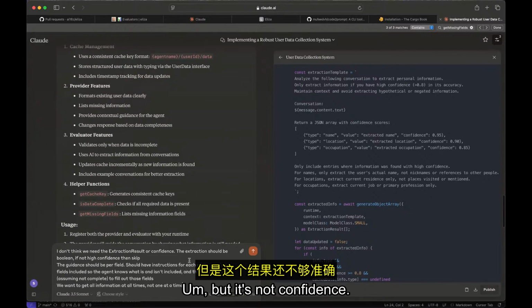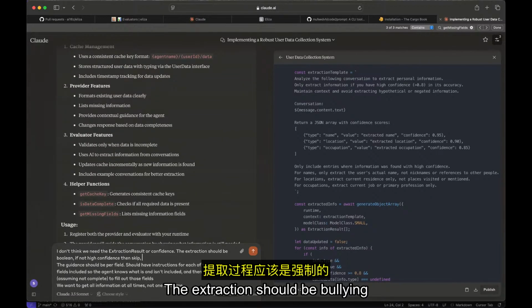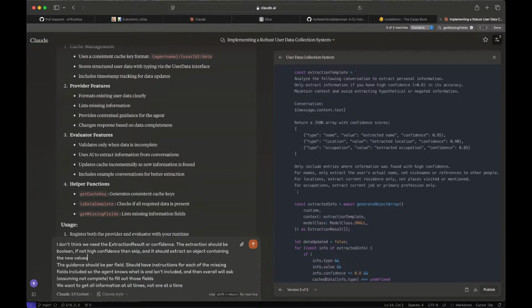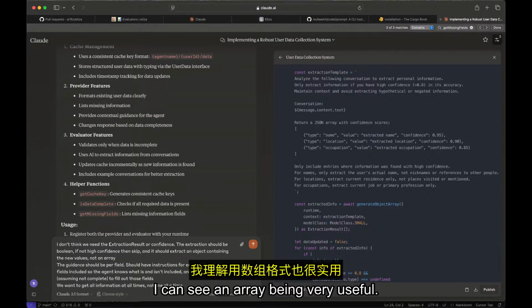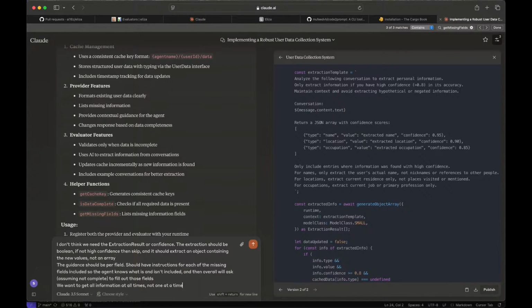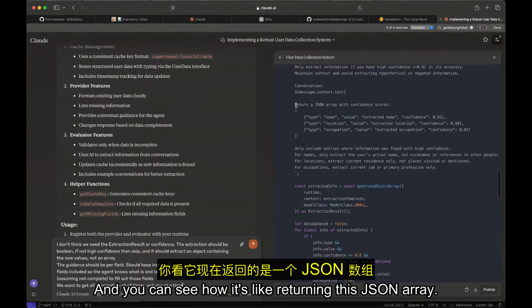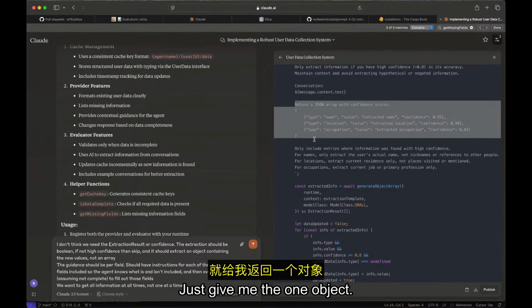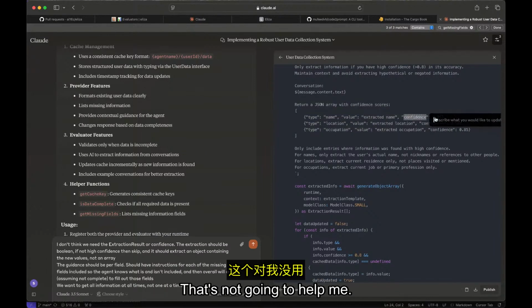But it's not confidence. The extraction should be Boolean and should extract an object containing the new values. Not an array. I can see an array being very useful. That's what we're doing for facts. But here we should do an object. And you see how it's like returning this JSON array. It's like name, location, occupation. I just want to return one object. Just give me the one object. And I don't care about this confidence shit.